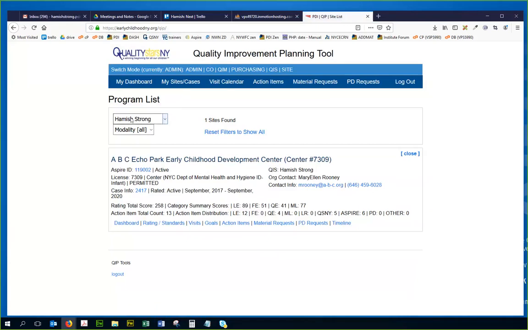Now luckily my session remembers who I am. You guys don't have this option, but as an admin I can see everybody. But the first thing I want to do to make sure that this makes sense to you is go into QIS mode. You guys will have this bar so that you can see what things look like from the site perspective, and QI managers will be able to see several perspectives too. As an admin I can see them all.